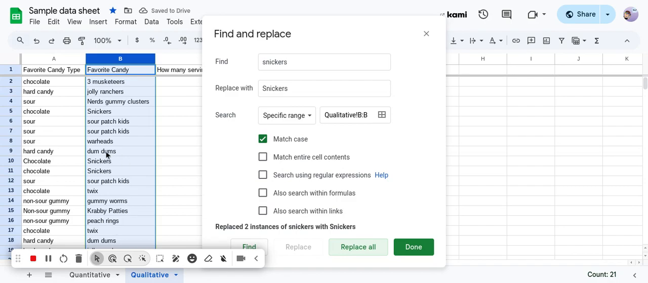If I wanted to change dum-dums, maybe I want to put a hyphen in between them, like that. I'm still in column B. I'm not going to worry about matching case. That way it finds the lowercase and uppercase dum-dums. Type it in without the hyphens so I can get the hyphens.